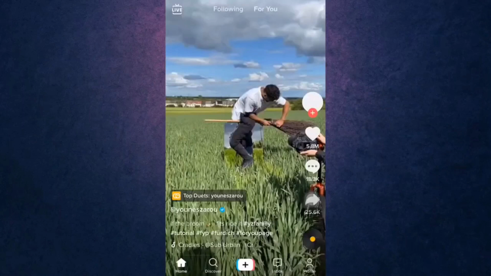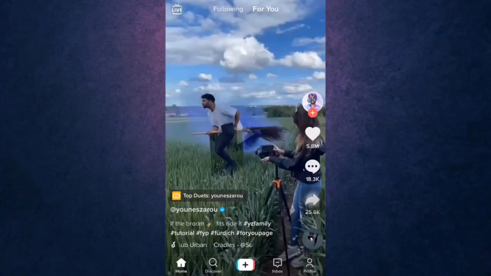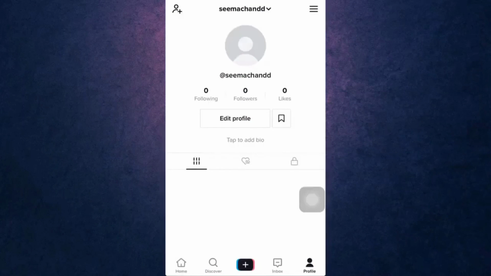How to delete a TikTok account. For that, first of all, open up your TikTok app on your phone. After you open up your app, be sure that you're logged into your account. Then tap on the profile option, which is at the bottom right of your screen. On the top right of your screen, you'll see a 3-bar menu icon. Tap on it.